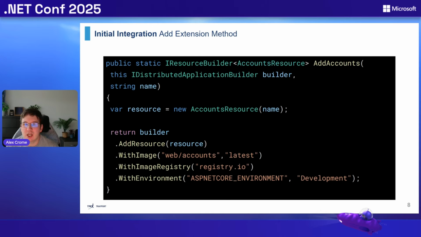We're now going to create our Add method. The Add method is an extension method on DistributedApplicationBuilder. We create our resource, we add it to the model, and then we configure it. So we configure the Docker image, the container registry, the tag, and we also configure a bunch of environment variables. For this example, we're simply configuring the environment to be development. You can imagine there could be a richer involvement of that.